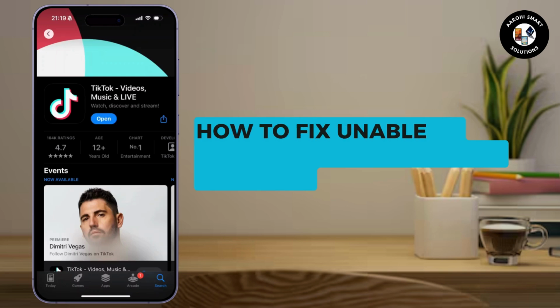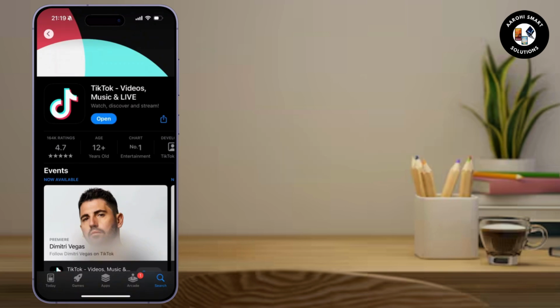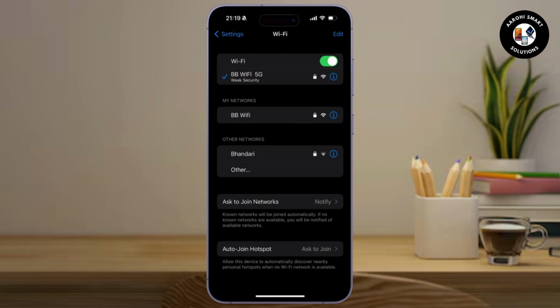If you are experiencing the "unable to authorize, please try again" issue on TikTok with your iPhone, then today we are here with a guide on how to fix it. So let's get started. Firstly, check your internet connection.